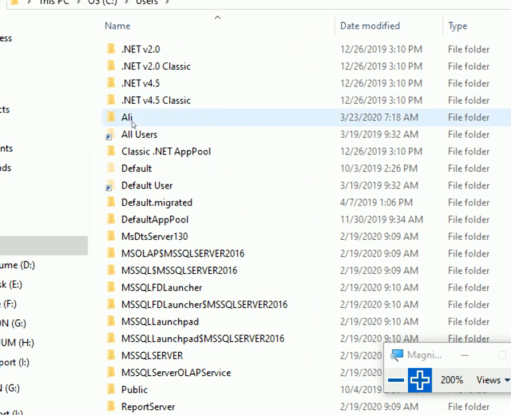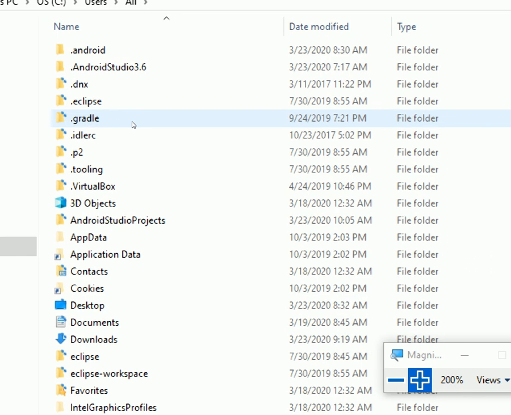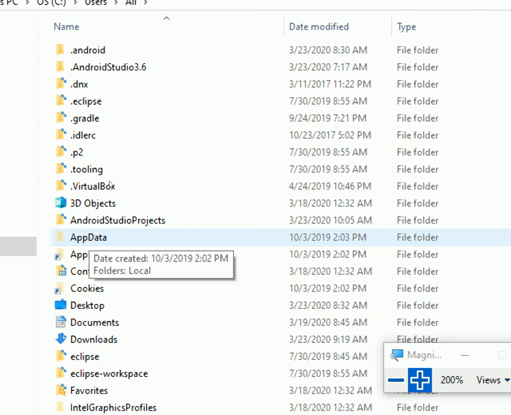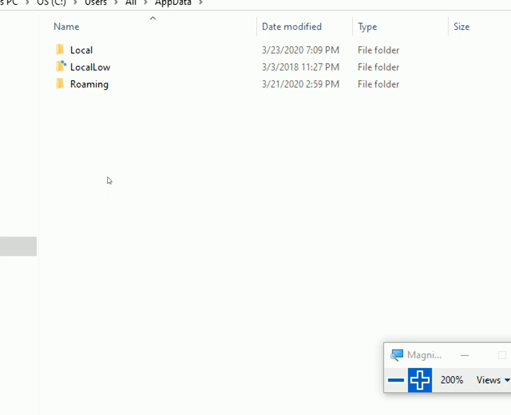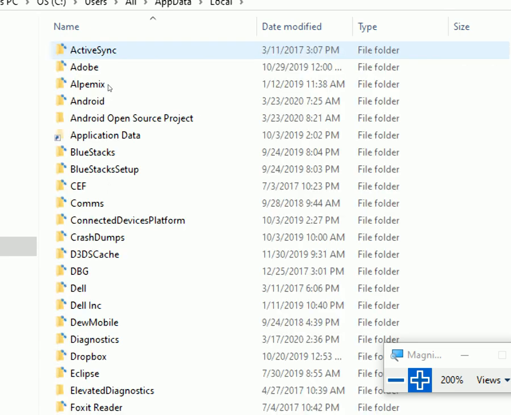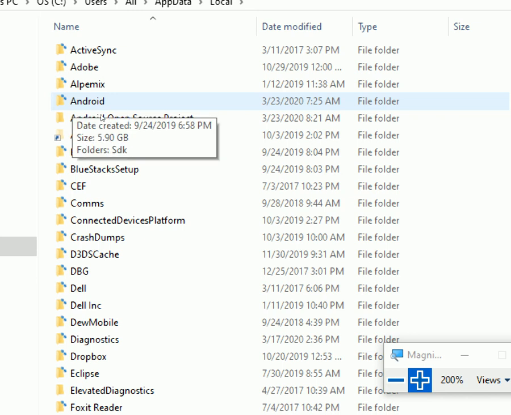Now within Users, whatever user you have. In my case, I have the Ali user. In your computer it might be Kardan, Imran, Haris, or something else. Go inside the user folder, and then you will find a hidden folder called AppData. Go inside that, then Local, and within Local you will find the Android folder.